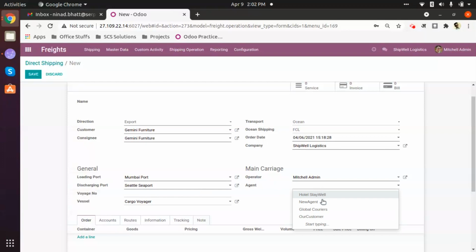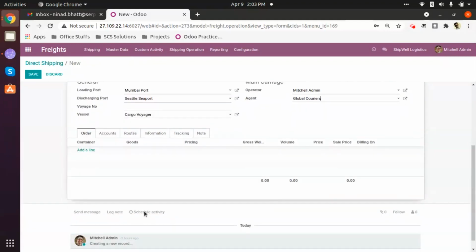If you're working with agents, you have an option to select it from here. That's not much mandatory, I would say. Practically, it's not mandatory that every time some freight is being processed by some agent and then it comes to you. But yes, if it is like that, you will be able to select an agent from here that we already have configured and entered in master data and agents. So let's say Global Couriers is our agent.